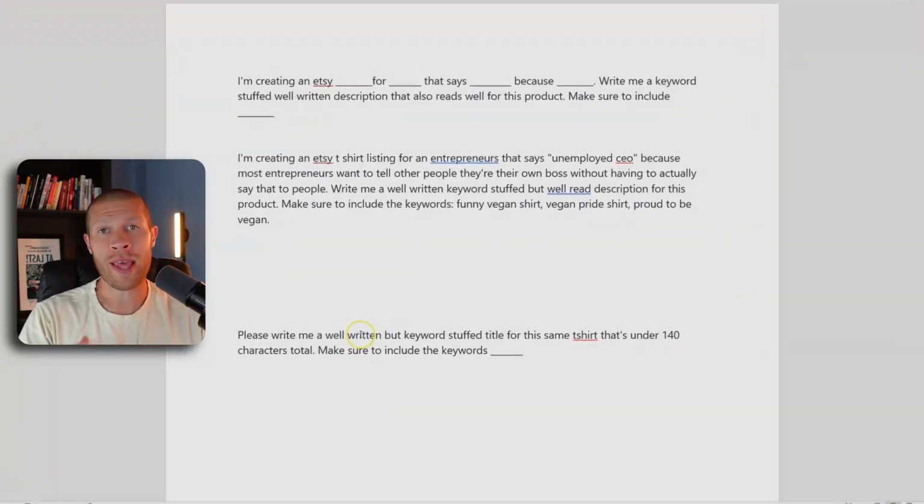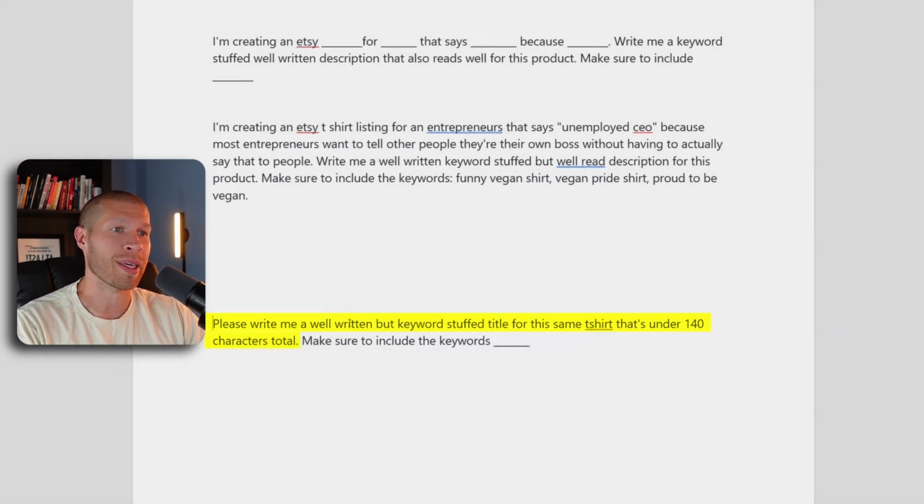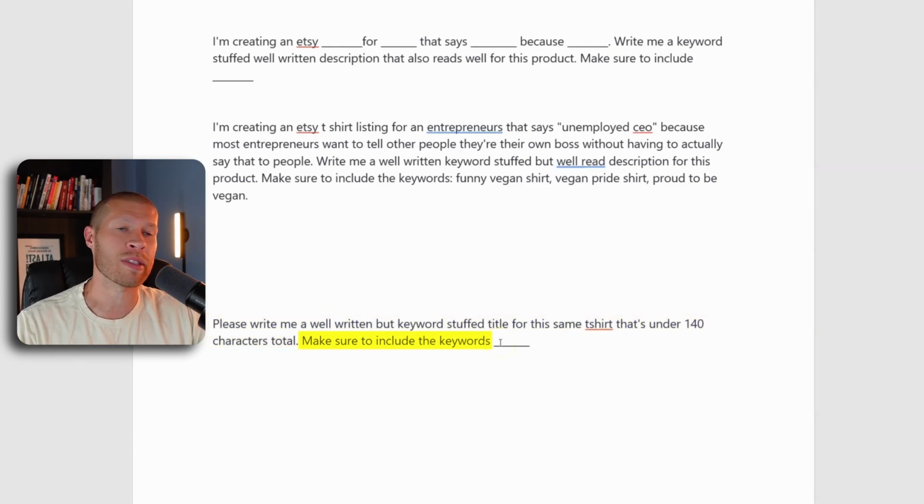Now, to take it one step further, if for whatever reason you're seeing a keyword's leading to a lot of conversions, you probably also want to put that in your title as well. So in that case, you'd say, please write me a well-written but keyword stuffed title for this same t-shirt that's under 140 characters, because that's what you're limited to on Etsy. Make sure to include the keywords, and then you just tell it whatever keywords that specifically was, right? So if you notice that vegan pride is leading to a lot of conversions on your ad for that product, well, then you'd want to include that in your title. And then you submit that to ChatGPT, and over time, your listing would start to rank higher and higher on organic search results for those keywords and ultimately lead to more sales.